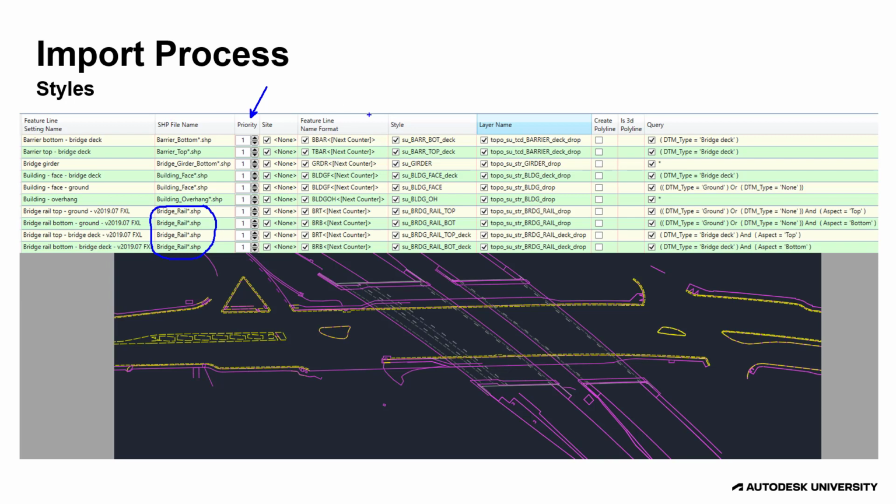And then in this case, for the feature lines, here I have the name format. So it's going to give it a name. I can give it a style. So if it meets this query, in this case, if it's ground or the DTM type is none and it has an aspect of top, it's going to go and grab this style of bridge rail top. So as I bring in the data, it's going to automatically be styled the correct way.